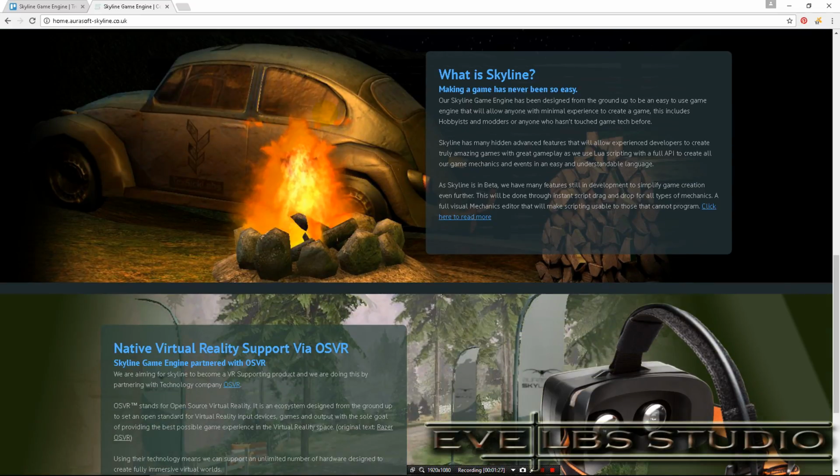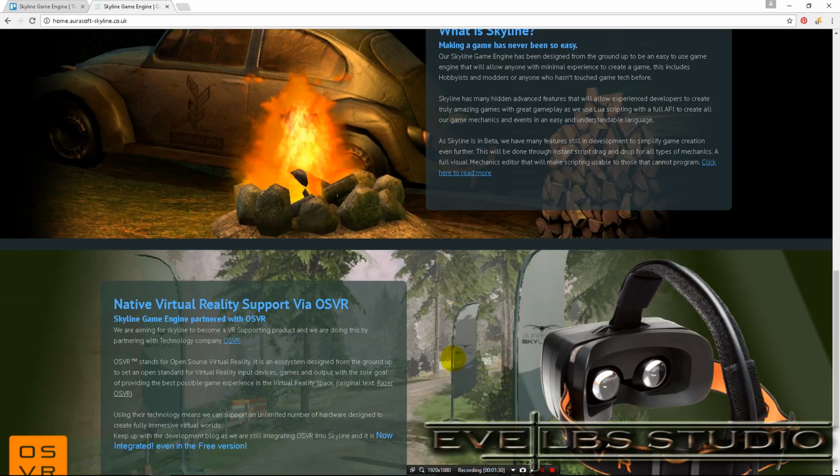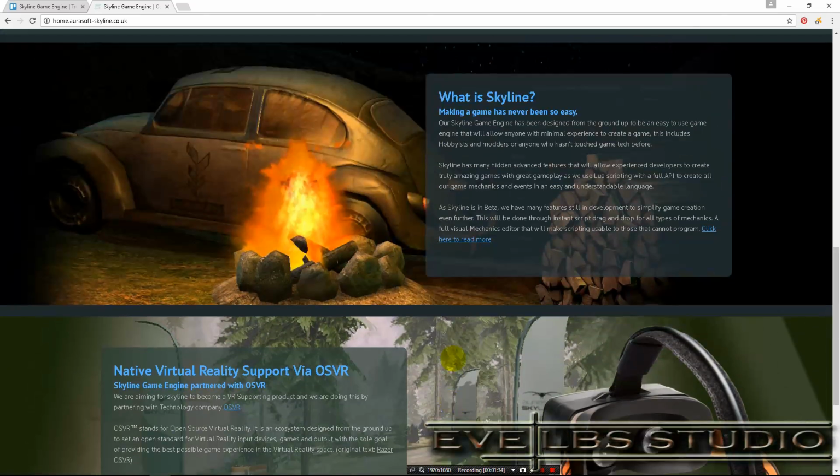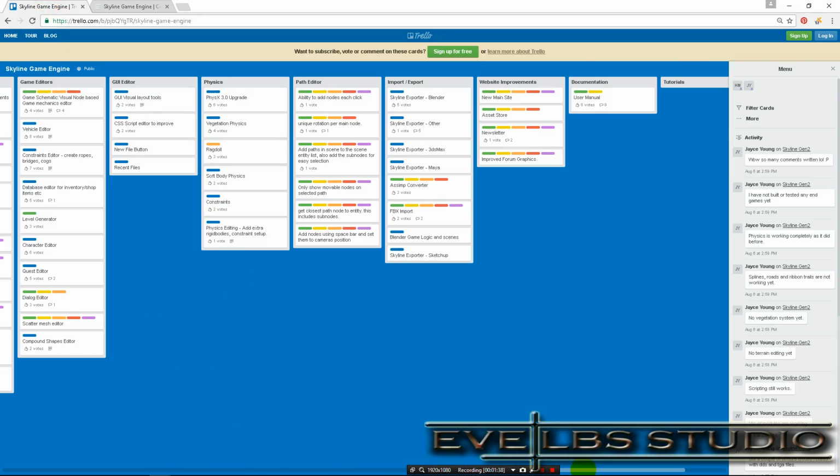Now, these 2 pictures in the background here, you see, are actually from within the game engine. So they're pretty good. Very nice little pictures. So we'll go over to the feature list.